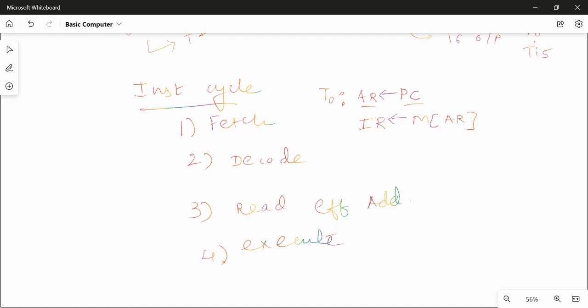Now, the purpose of PC is already served for the current instruction. So now it should point to the next sequential instruction, and for that you have to simply increment PC by 1. And these two processes happen simultaneously at time T1. So these two operations are associated with the fetch phase.